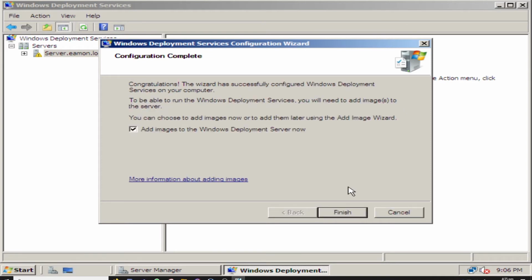Now, it's in our best interest to deselect Add Images to the Windows Deployment Server. This is because the majority of the images are unnecessary for what we need to do.